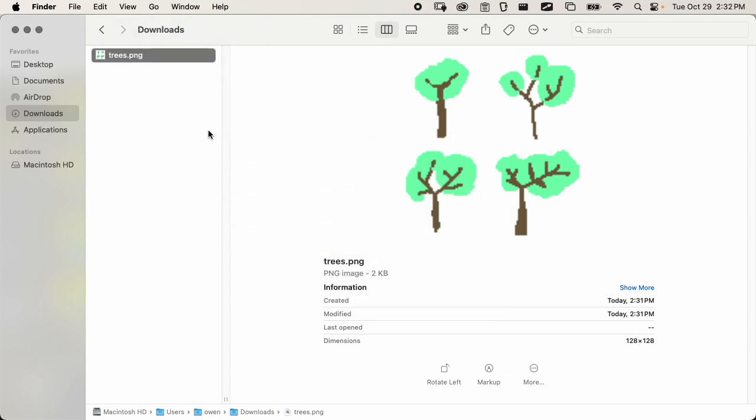So that's good. It's only 2 kilobytes, which is really good. If you export something and it's like 10 megabytes or greater, that's a sign that it's too big. So that's a very, very general rule of thumb. But when we're working with pixel art, the size of the art should be pretty small. So 2 kilobytes is pretty normal.